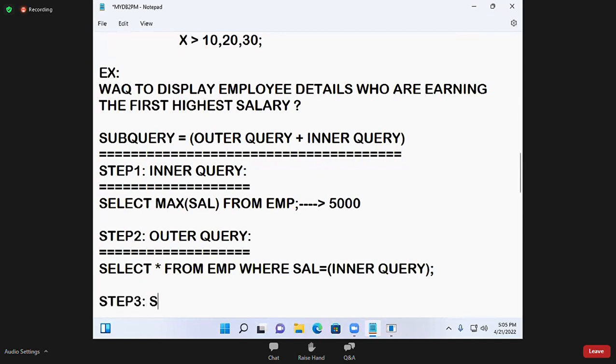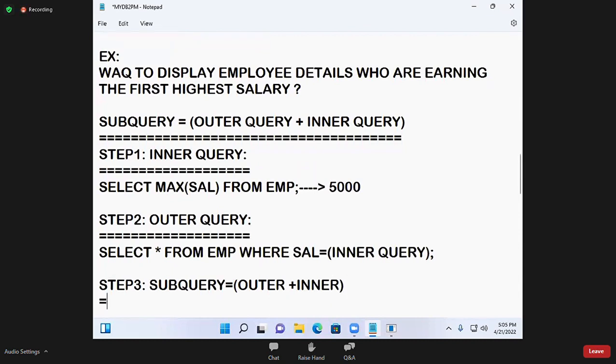Step number 3. I want to write the subquery, but what is a subquery? It is the combination of outer plus inner. This is my final statement for forming your subquery.